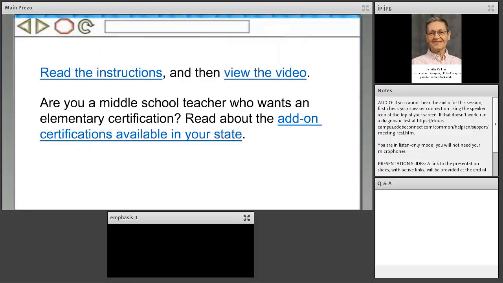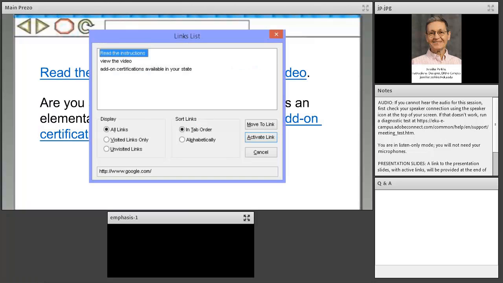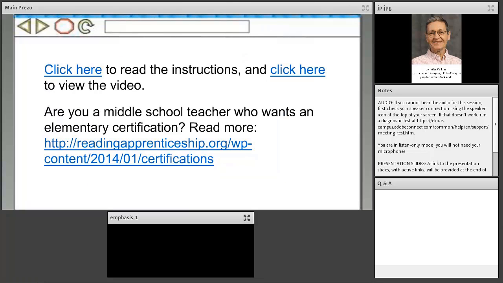When you could have something that looks like this. Read the instructions, view the video, and read about add-on certifications. When the screen reader user is looking at this, they can bring up a shortcut to see where all the links are in their page. This is what they will see. Read the instructions, view the video, and add-on certifications available in your state.